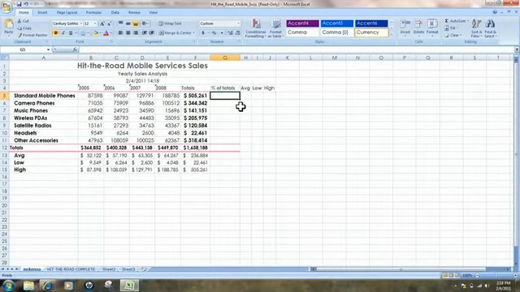Move down into cell G5, and what we want to do for each of our products is to take the totals divided by the grand total. So for instance, the standard phones would be 505,261 divided by 1,658,188. Camera phones would be 344,342 divided by 1,658,188.